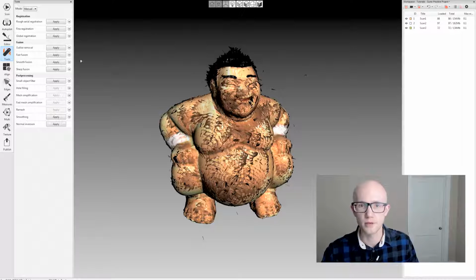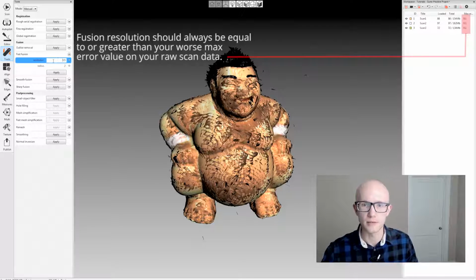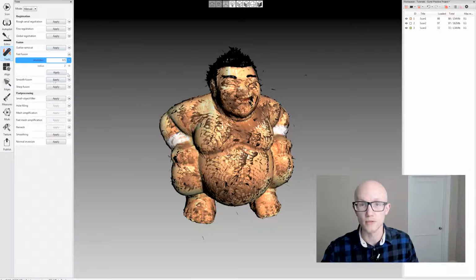Let's start with fast fusion. So fast fusion is a preview, and I'm going to use a low resolution on this of 0.5. This is spider scan data, but just for this demonstration tutorial, I want to make sure that things go as quick as possible. So resolution of 0.5, I'm going to go ahead and run this right now.